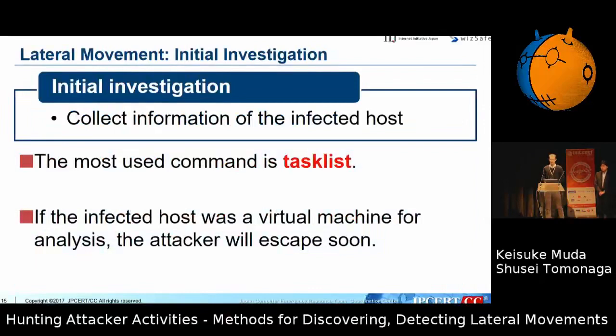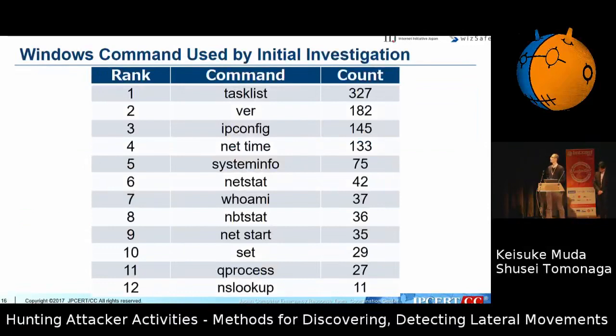First step is initial investigation. The most used command is tasklist. If the attacker is not interested in the infected host or realizes the malware is running in a sandbox, they will escape soon. So this table summarizes the Windows commands executed by the attacker. Attackers use tasklist, ver, ipconfig, systeminfo, and so on.